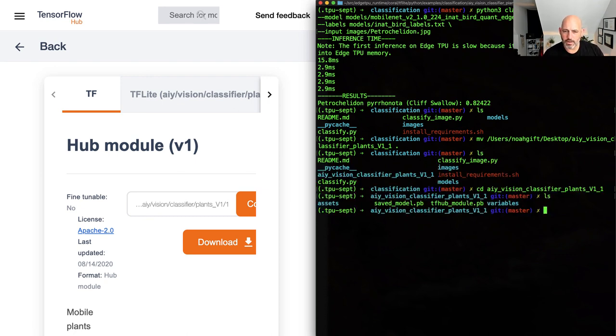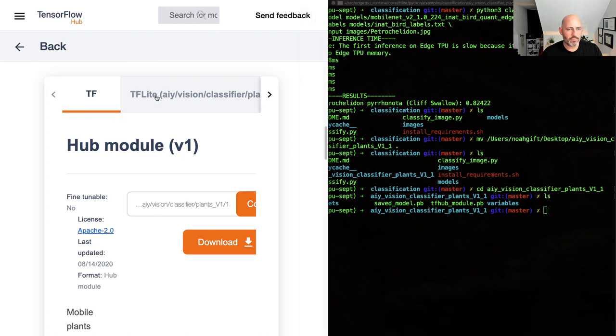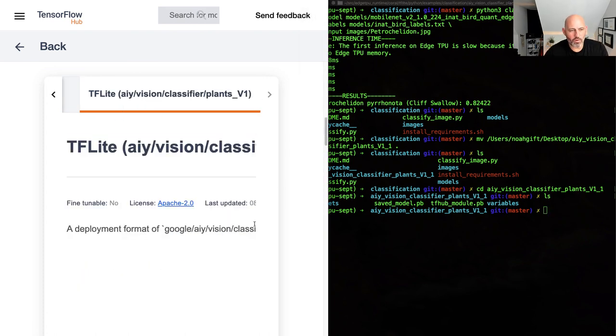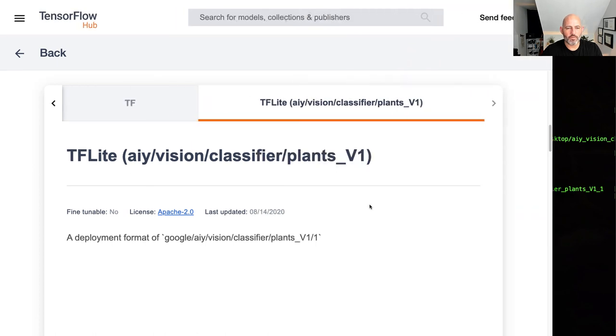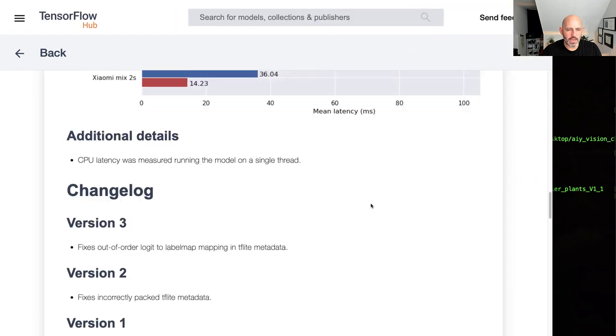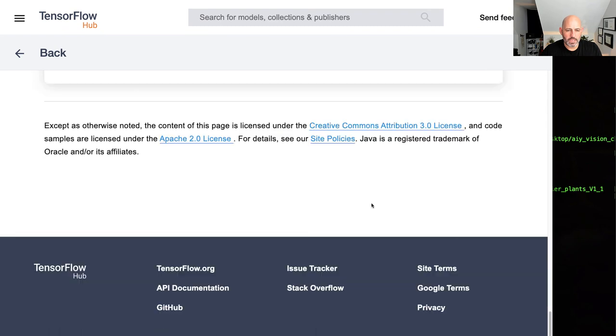So what is in here? We've got a TF Hub module. We've got some assets, some variables. So this one might be in a slightly different format. Oh, you know what it is? I downloaded the wrong version because I think that's the protobuf format. And so I would need to download the TFLite format.